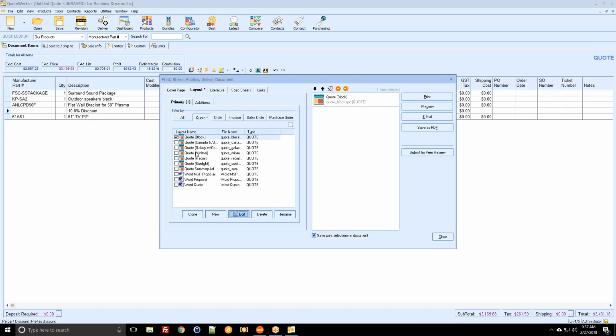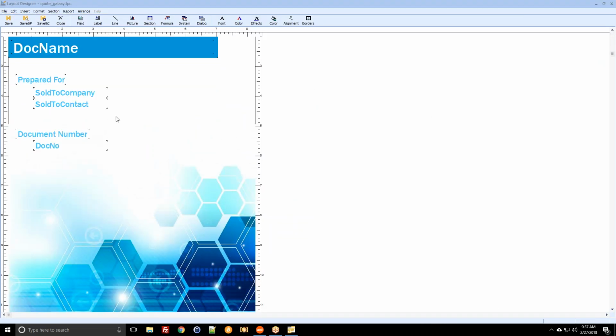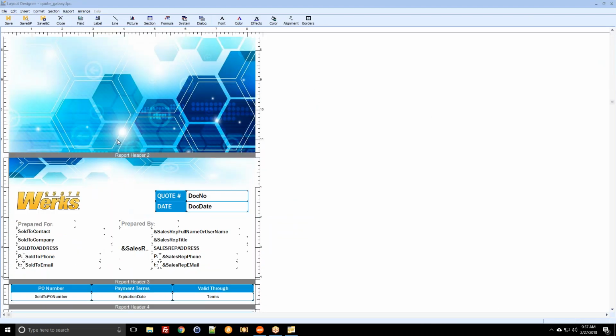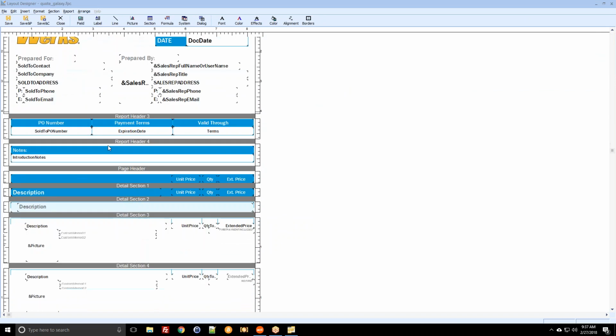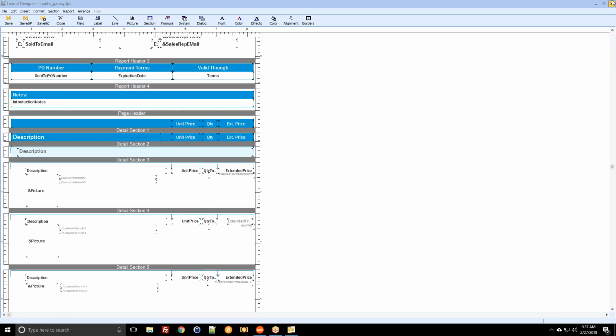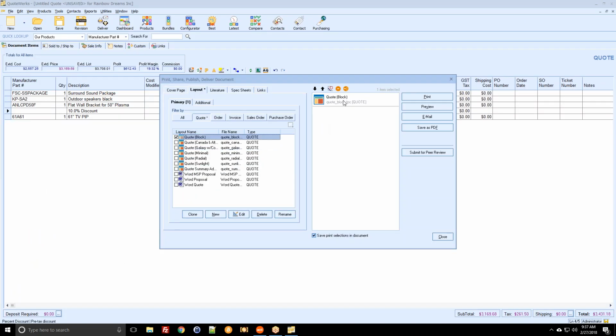They have all sorts of other sample ones in here. Some of them are much more flashy and some are much more basic. Here's one that's got all sorts of graphics and colors on it. Certainly looks nice, but maybe not the most printer friendly. But we pick one that we like, that we want for the main quote template.